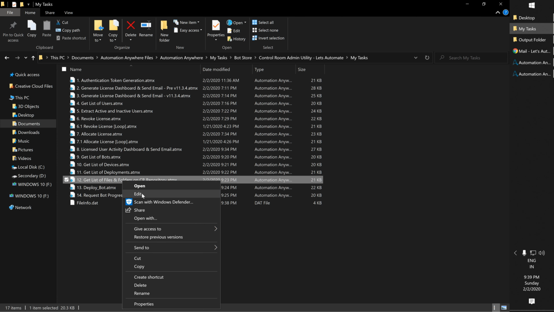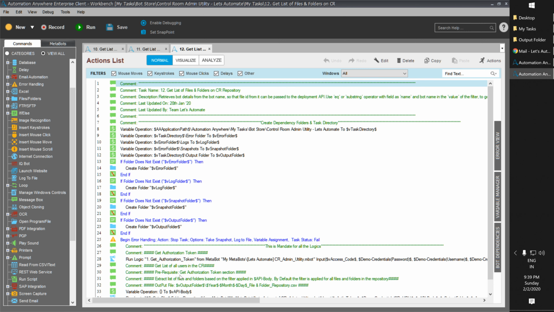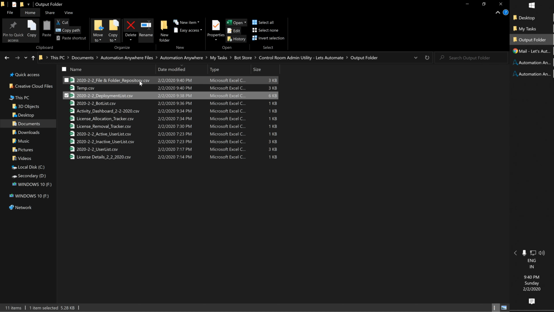Number 12, very important. If you're a control room administrator, you've got to keep track of what files and folders you have on your control room. And to do that manually is a very tedious task. But with this task file, you can do this within seconds. Again, if there are any filters that you want to put, you can put them on line 33 under the API body variable. But otherwise, you just have to map the variables after reading the description of each of them. You also have more details in the readme file, but let's give this one a run. Okay, let's see. Yep, there it is.